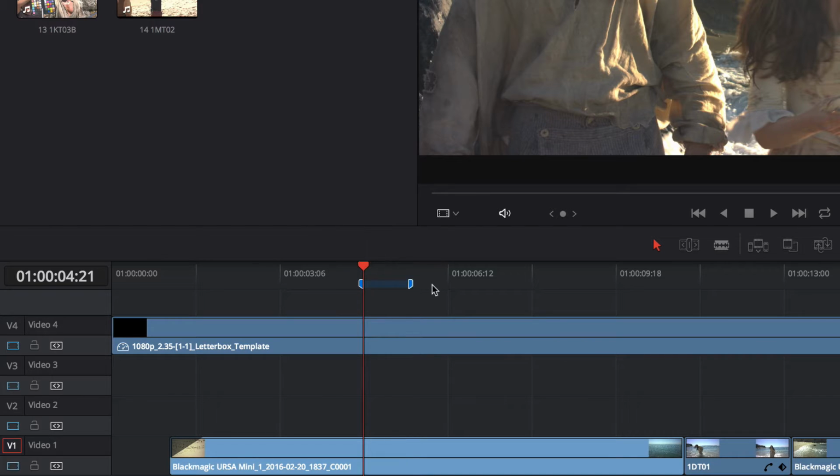Just select a marker, hold Option, and drag its duration to cover the range of frames you want.